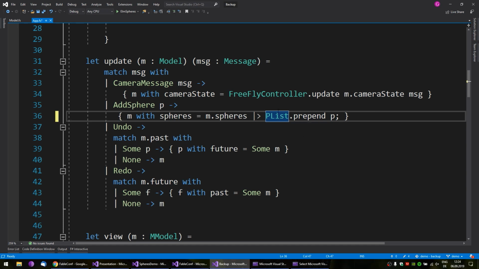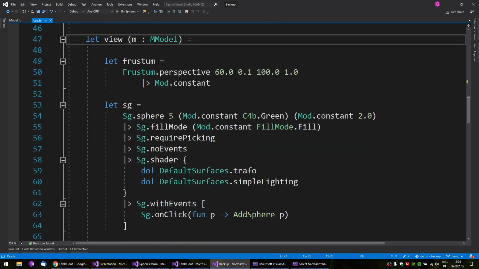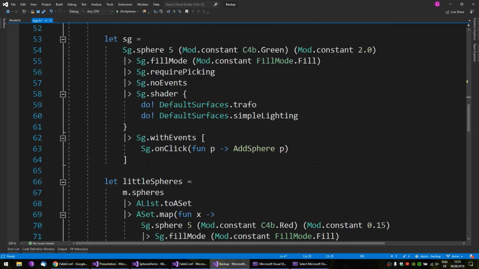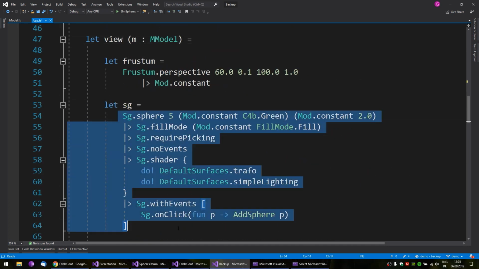That's the beauty, actually. And here we have the view function, which takes the M model, and somewhere down there I create the scene. This is what Georg showed us before.